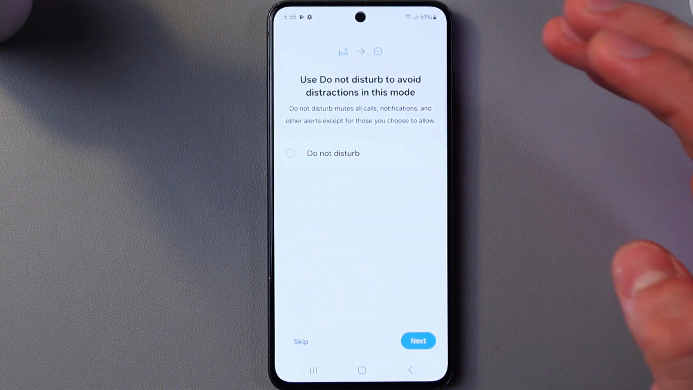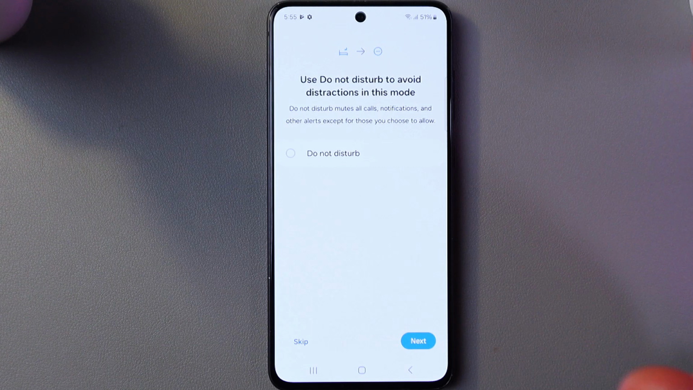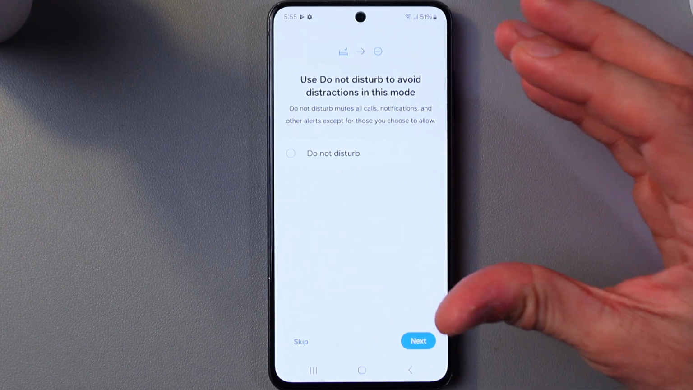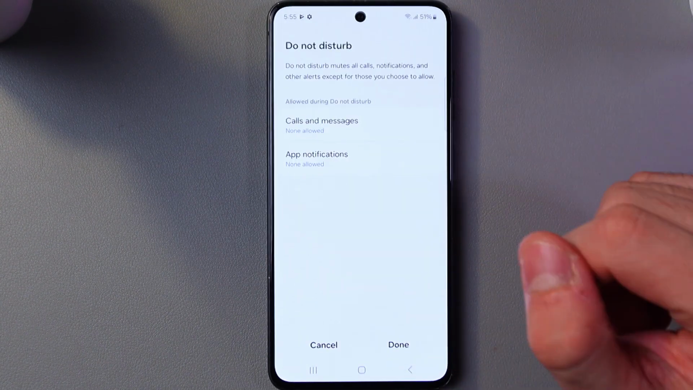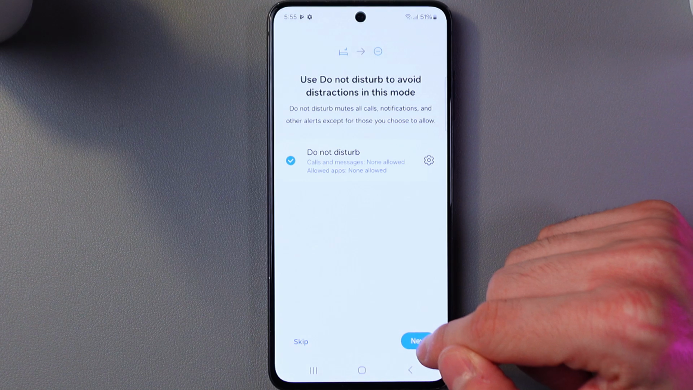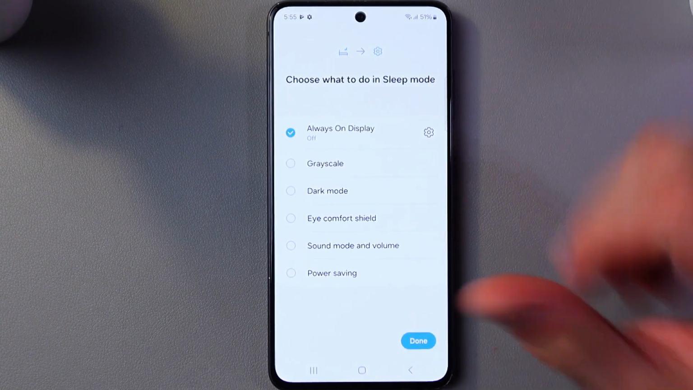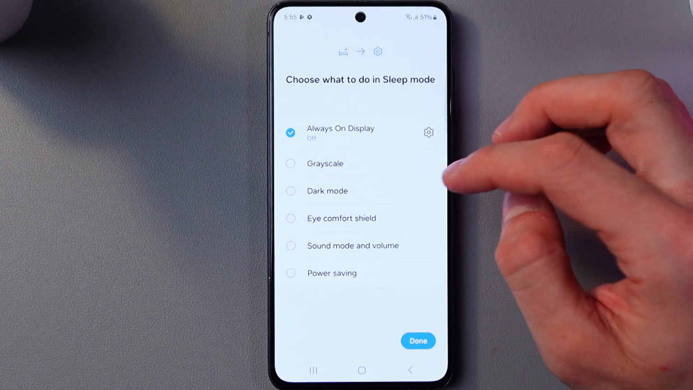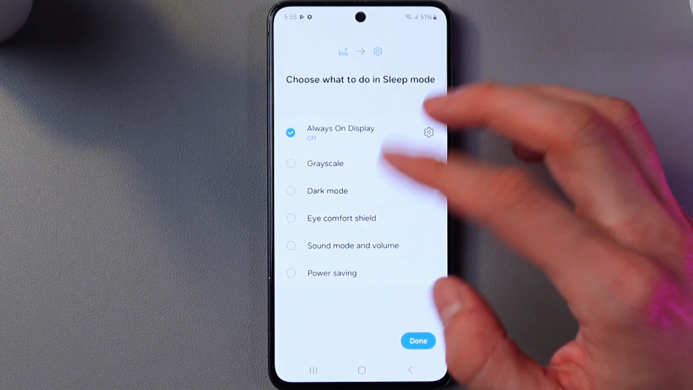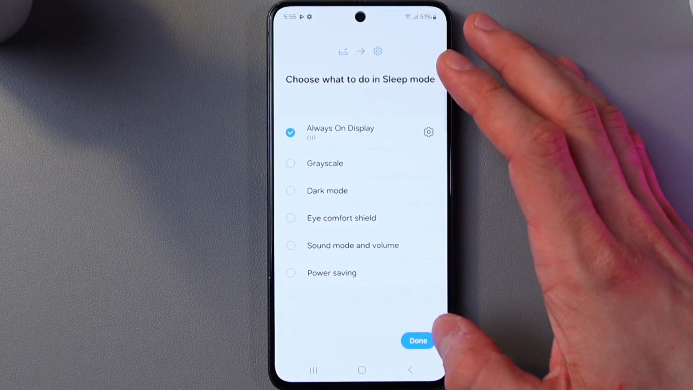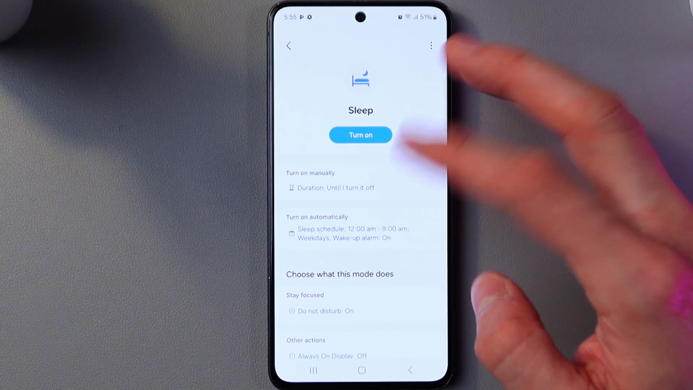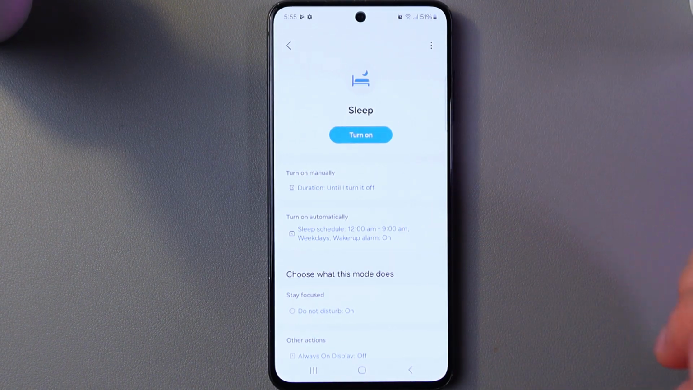Now, if you don't want to have any kind of distractions in this mode, simply enable do not disturb mode, right? Press done and press next. Now you are to choose what to do in sleep mode, so always on display, grayscale, dark mode, power saving and so on. I'll just leave it as always on display. Press done, and now we've got our sleep mode turned on.